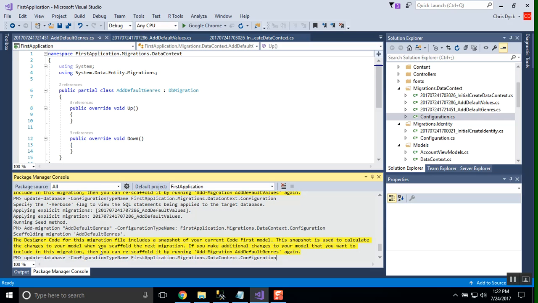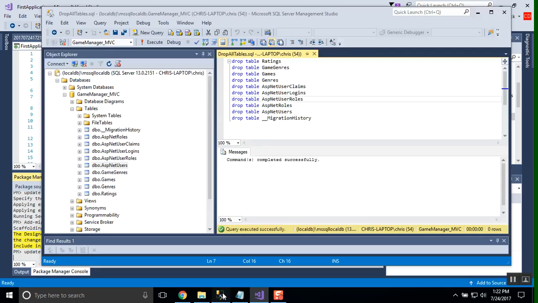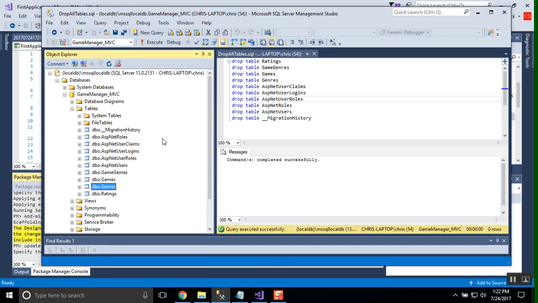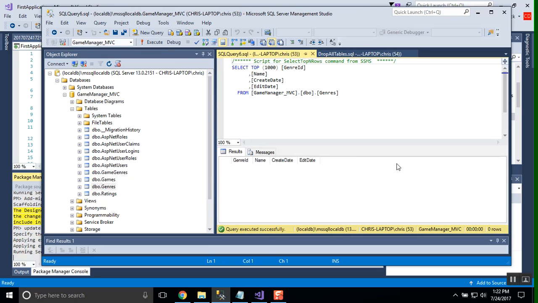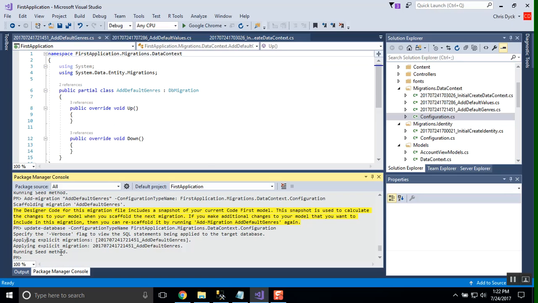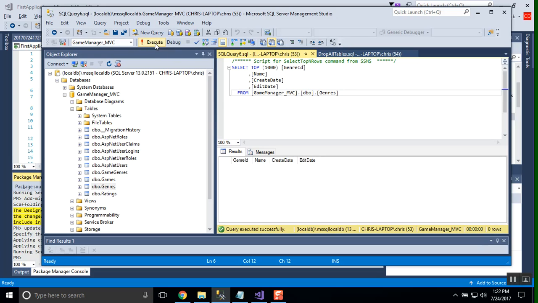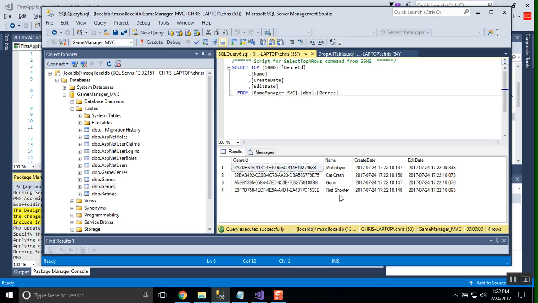If I press enter, and if you recall, let's do a quick script here. Hopefully we haven't added these already. Right now we've got no genres. And after our script is run, you see it said running seed method. Now I've got our genres.